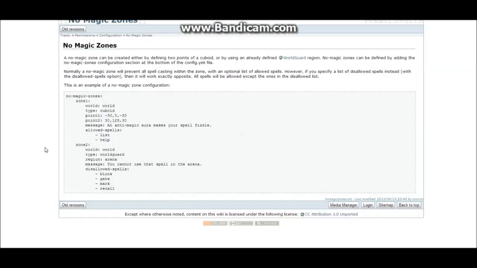No magic zones config. You can set up these no magic zones inside of the file in the Magic Spells plugin. You can just set up the different points and what world it is and even what type. Usually you can just use the type as cuboid or WorldGuard. You can even select them with WorldGuard if you set it up like that. And you can even put allowed spells or disallowed spells. And then you can even customize the message.